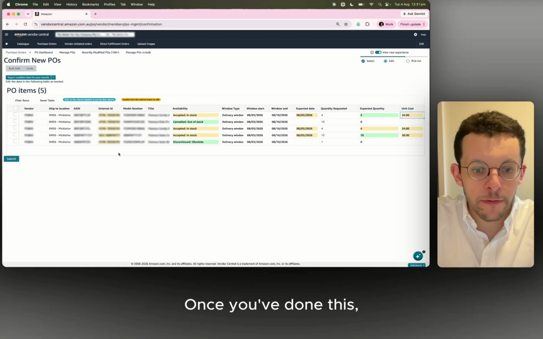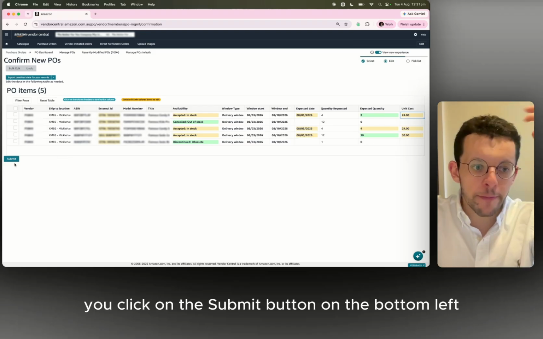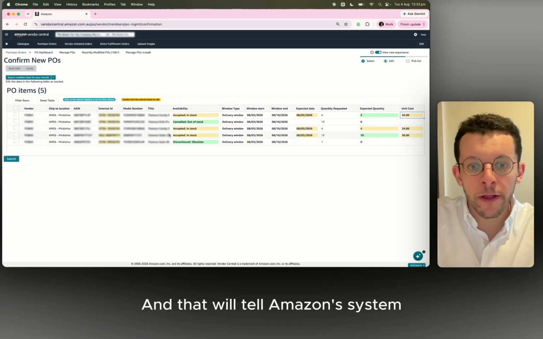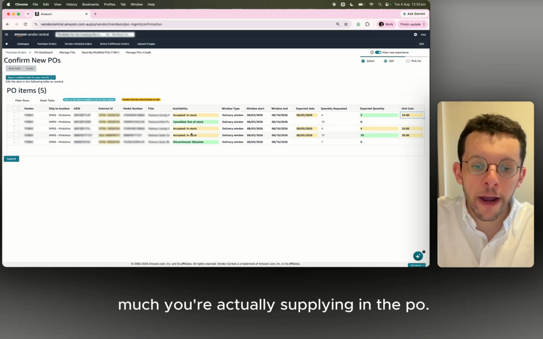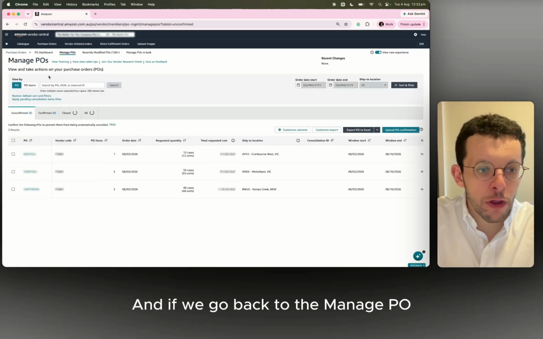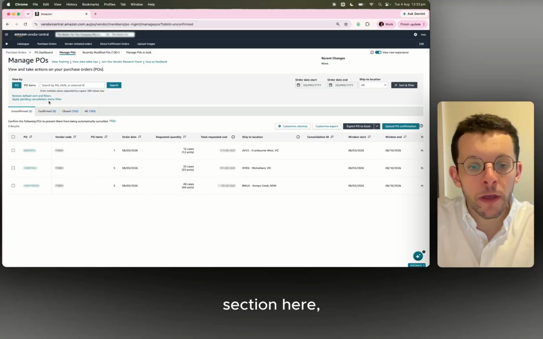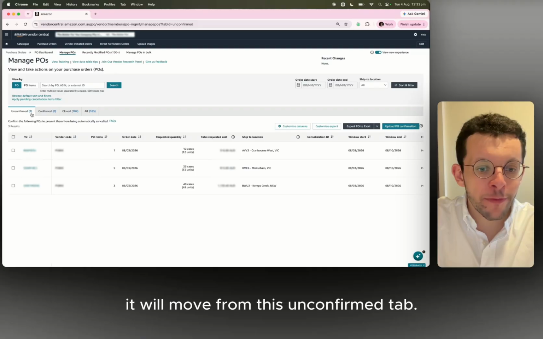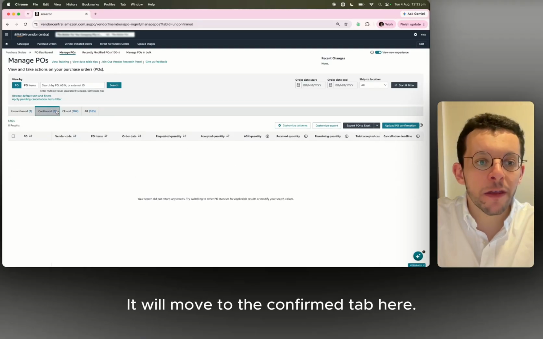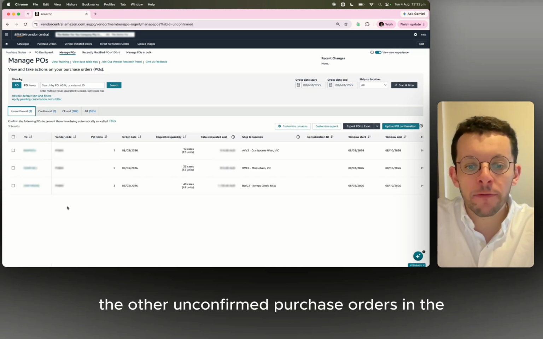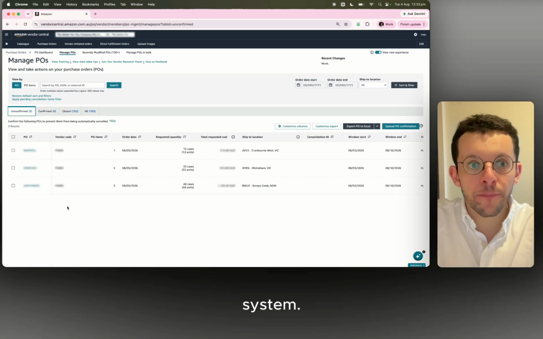Once you've done this, you click on the submit button on the bottom left here, and that will submit the purchase order. And that will tell Amazon's system how much you're actually supplying in the PO. And if we go back to the manage PO section here, you'll see that once the PO has been submitted, it will move from the unconfirmed tab to the confirmed tab here. And you want to repeat the same thing for all of the other unconfirmed purchase orders in the system.